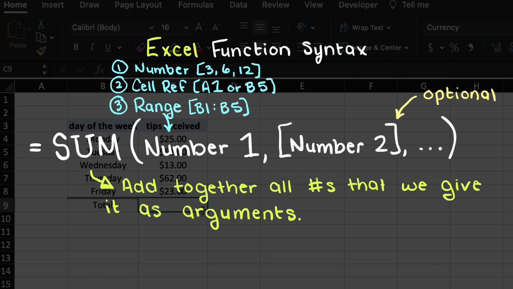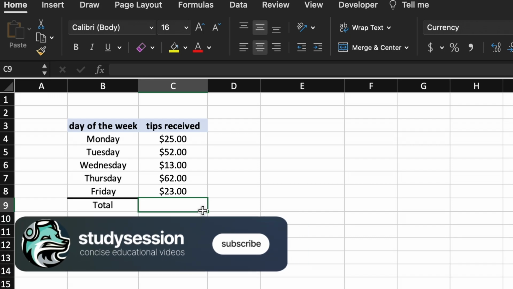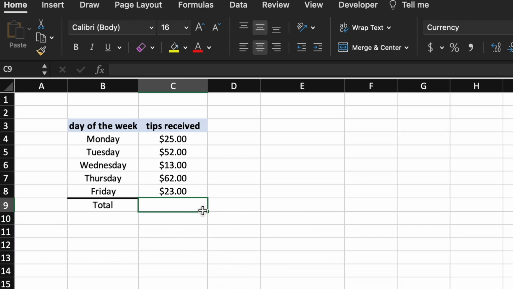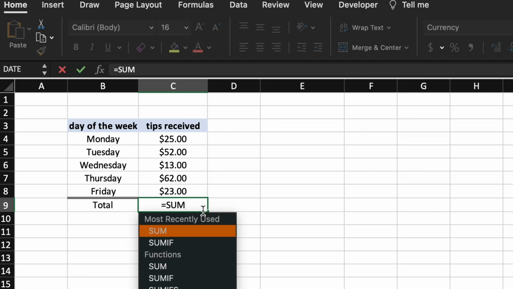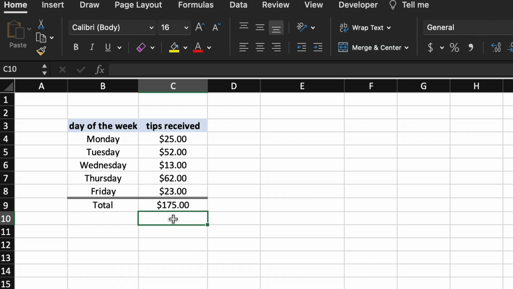So let's go through some examples of how to use this function now that we have an idea of what it looks like. As our first example, let's say that you're a server and you want to add all your tips from the week together, which as you can see is presented here. To quickly add all these cells together, let's call our sum function by typing equals sum, then hitting tab to autofill our function. Or you can manually add the left parenthesis, and using our mouse, let's click and drag to highlight our desired cells. And then press enter. Excel will instantly calculate the sum of all those values.